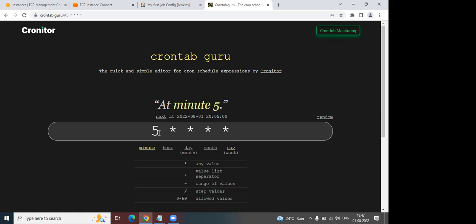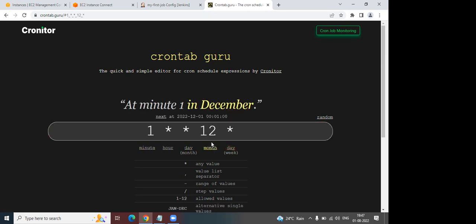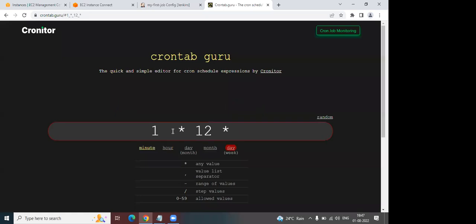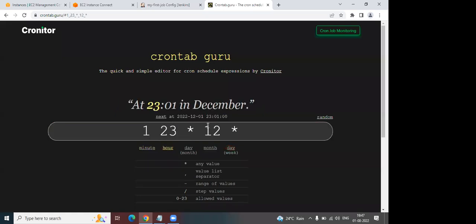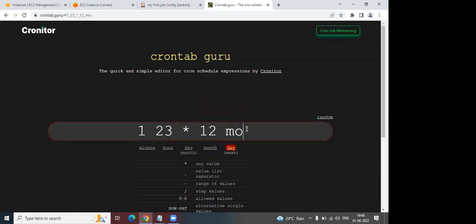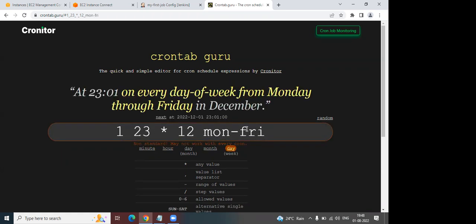But if I make it 1, every minute, it says from 20:01, 02, 03. Now I'll say I want to do it only in the month of December, so I'll make the month 12. It says at every minute in the month of December. I will say, no, I want to run it at night, 23. So it says in the month of December, 23:01 it will start and keep running. Then I will say, no, I want to run only from Monday to Friday. So on every day of the week from Monday to Friday in the month of December, it will run.